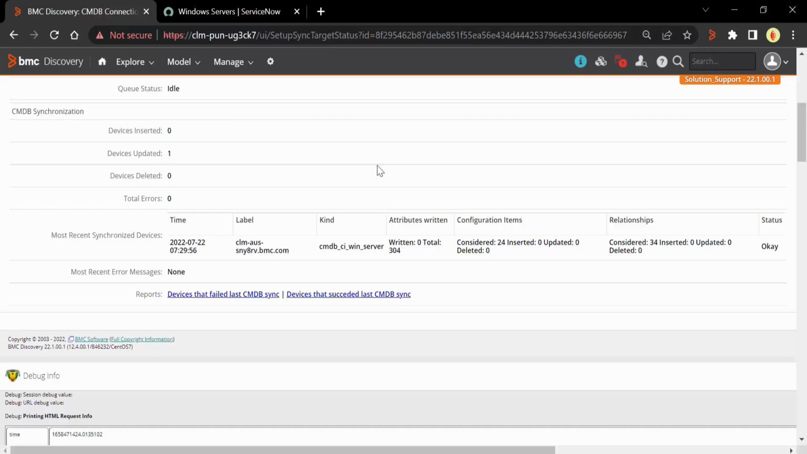This helps Discovery to compare the CI data locally with the shadow copy and only sync the changed value to the ServiceNow. So if you're discovering a CI on a regular basis, Discovery will keep on comparing that CI data with the local shadow copy, and it will only sync to the ServiceNow if there is any change in the CI data.